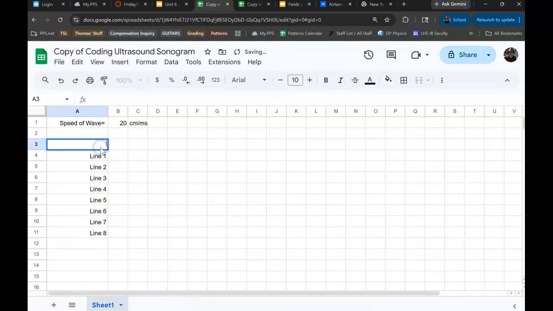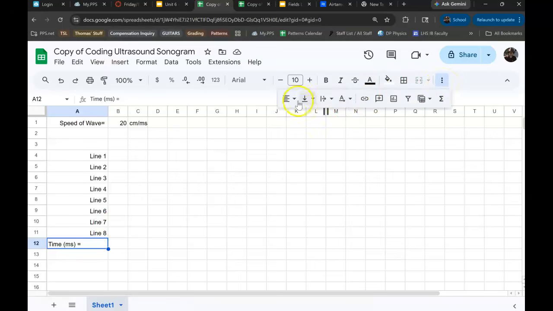Okay, and then I also want to know the time at which it was detected. So let's actually go down here. The time in milliseconds is going to be shown underneath. So right here, I'm going to left justify this so it comes up to the top. I'm going to left justify this so it ends up over on the side.